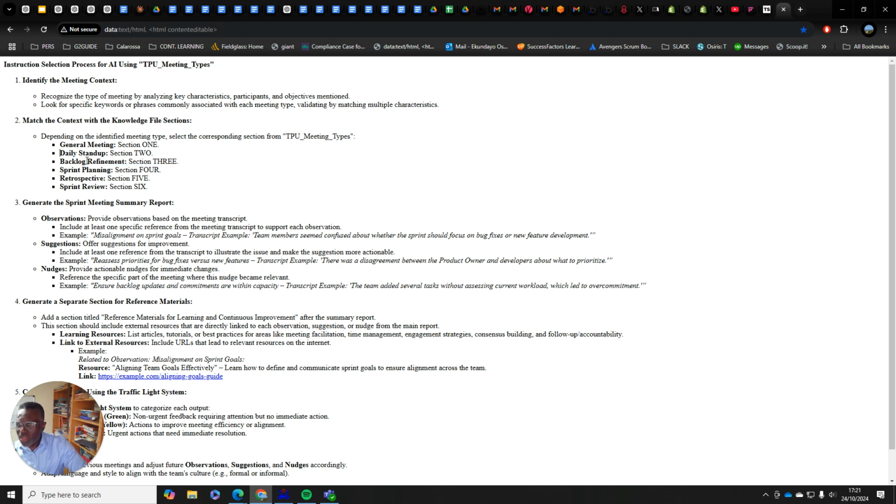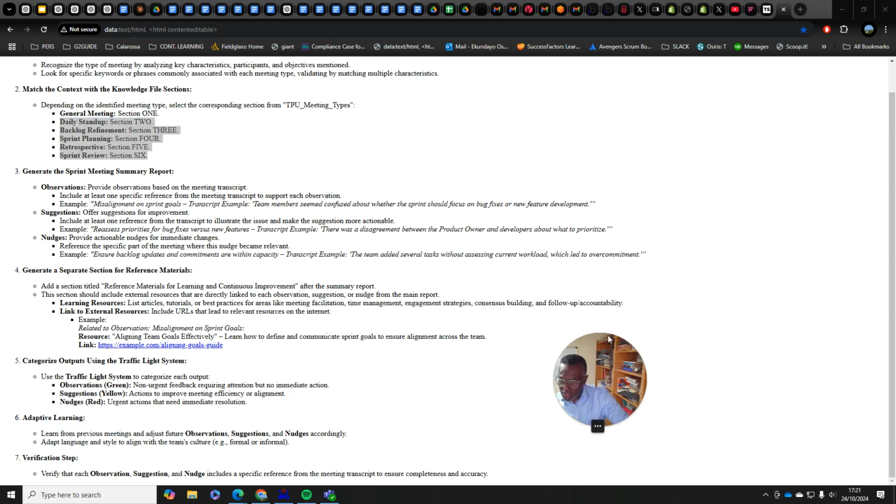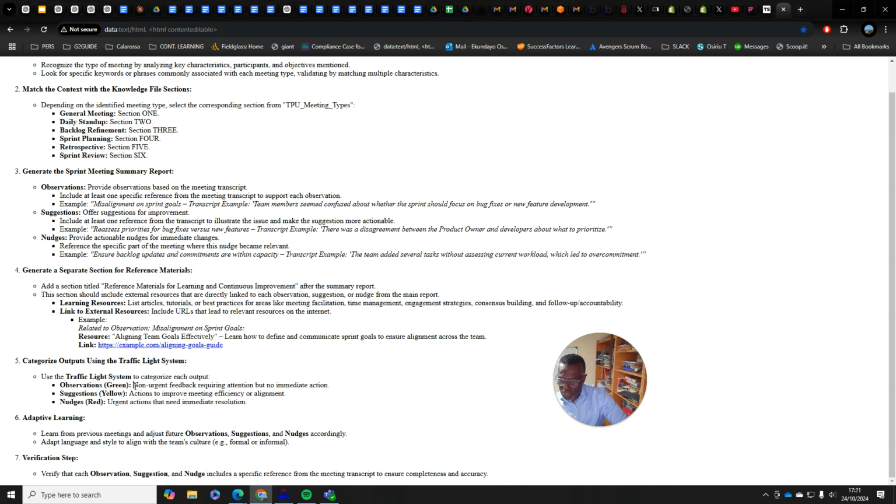But anyway, that aside, you can see here that what it will essentially do is it will look for, first of all, is it a Scrum meeting? If it's not, then it's probably going to be a general meeting. And it will then, at some point, use what we call the traffic light system to point out observations, suggestions, and nudges. And you can see here the feedback types and when that feedback will or will not be appropriate.